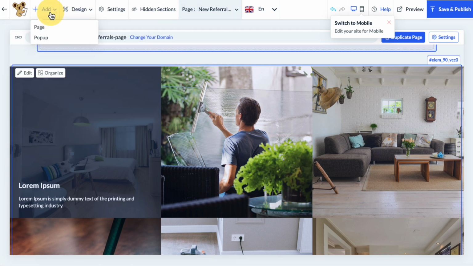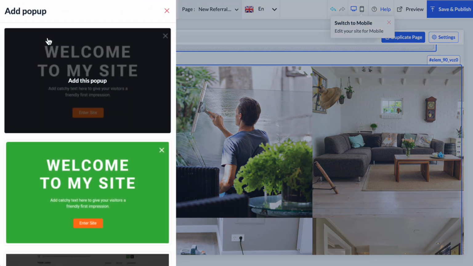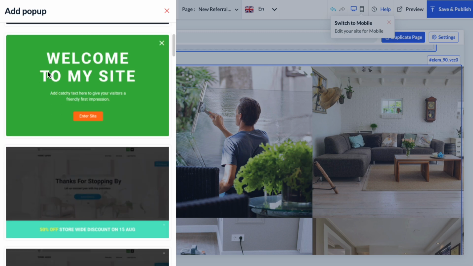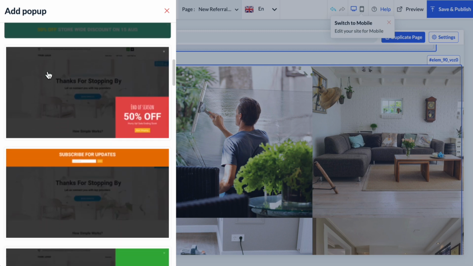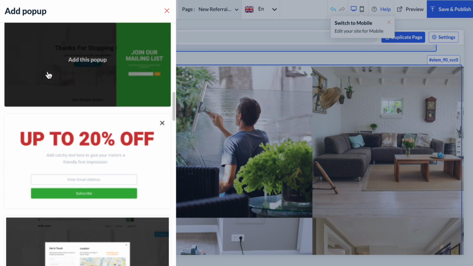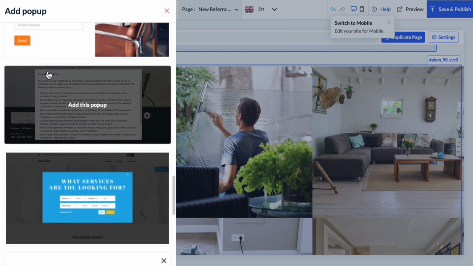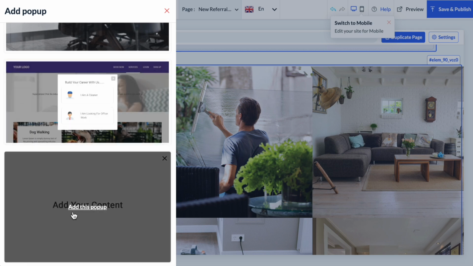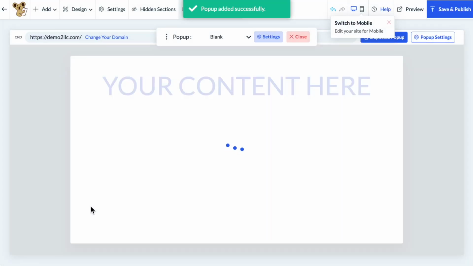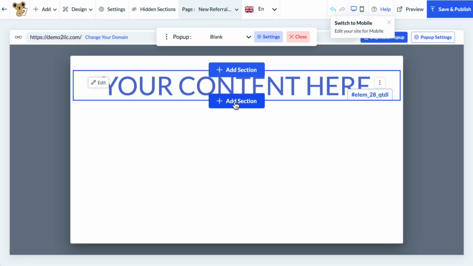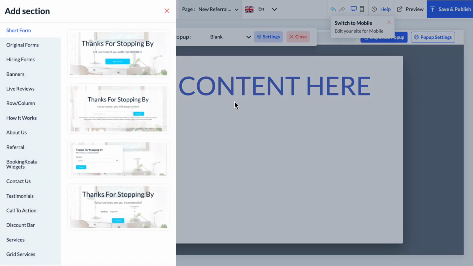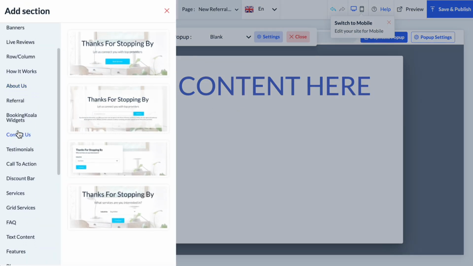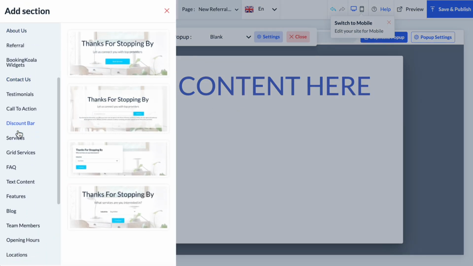Now let's go ahead and add a new pop-up. There are several different pop-up templates that you can preview. At the very bottom, you can add your own custom content. We'll use this one. And again, we'll just use the add section builder to add different sections to this pop-up.